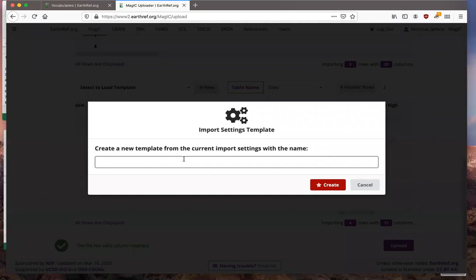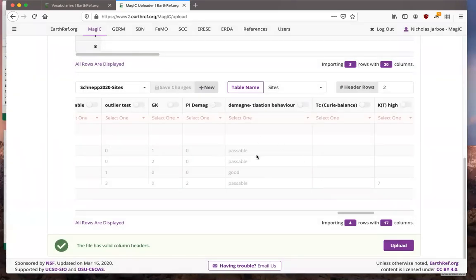You can create a template for each table in an upload. And so next time when you come back, you can just upload it and select the template, and it will choose everything automatically. And I can show that later if we have time. But for now, I'm going to do an upload.